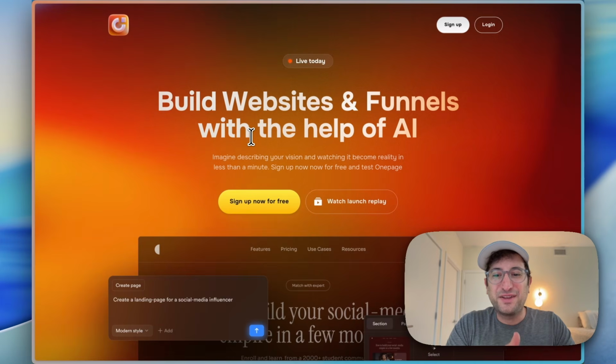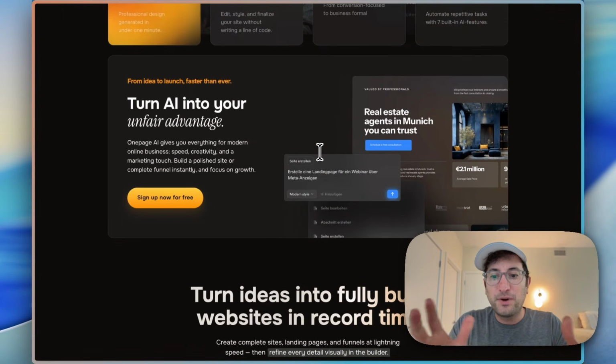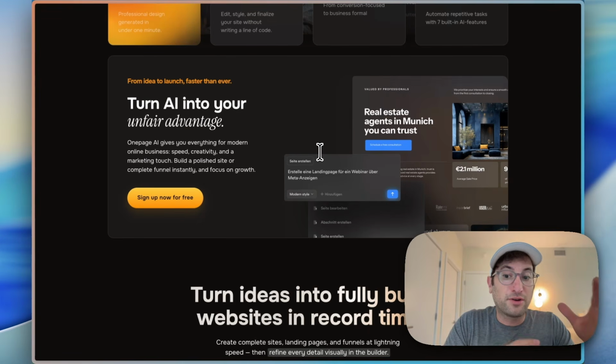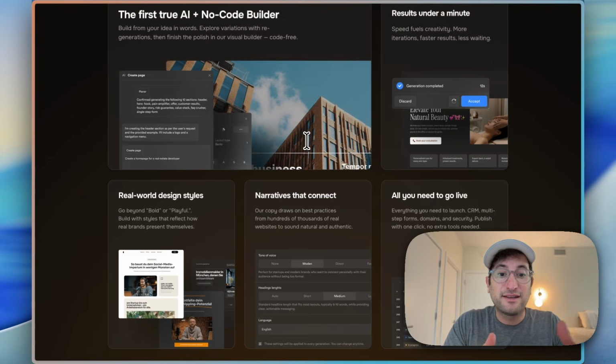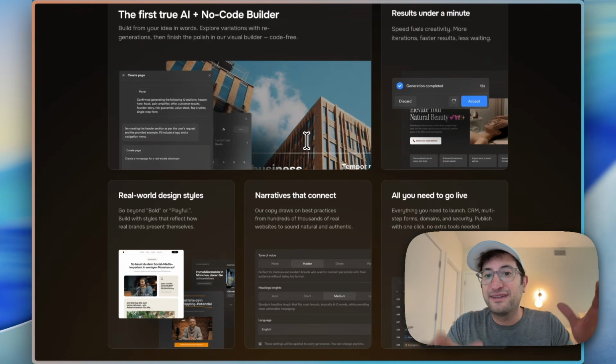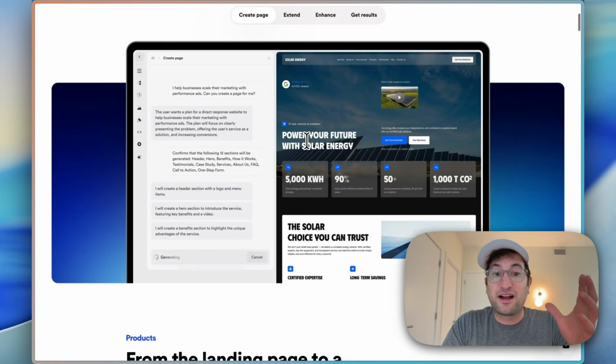The next one that you may not have heard of before is called OnePage. So this is onepage.ai. Now, what I like about OnePage is that it uses AI, but it's also a bit more of a no-code tool in that there's a lot of visual building and dragging and dropping. It also has forms and funnels built in, tons of integrations. So it's a tool that can add a lot of capability. I also really like the design style of it that comes by default.